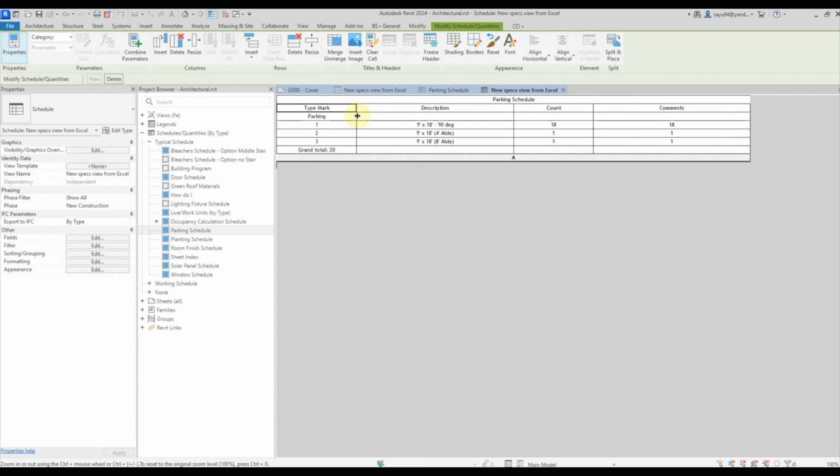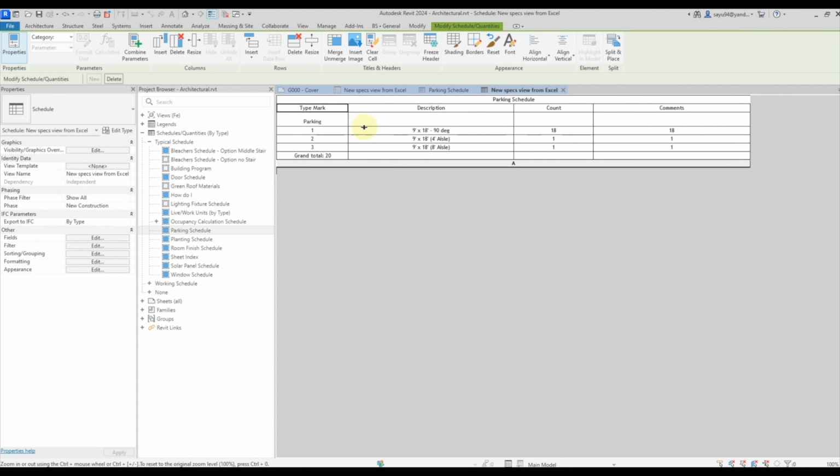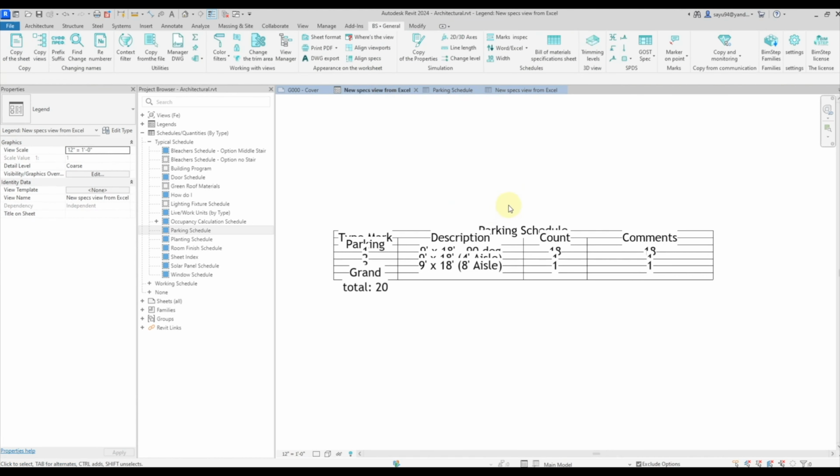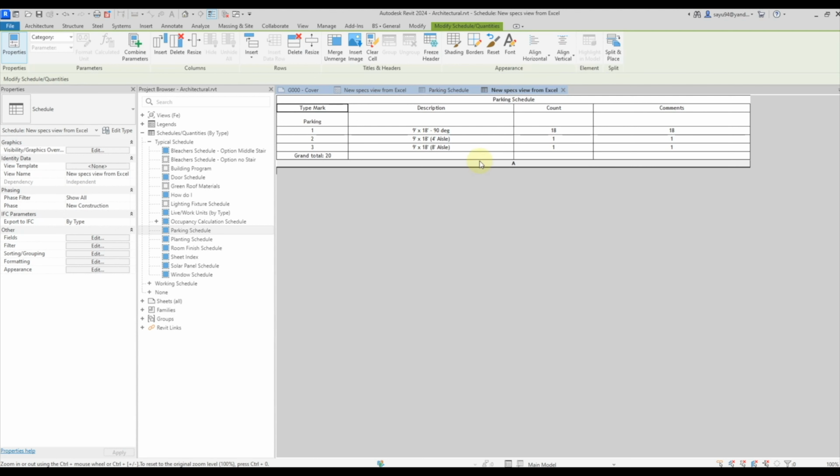Thus, with the help of these specifications, we can more conveniently manage and change them, as we did when uploading to a legend or drawing view. You can upload your specifications directly from Excel to Revit.